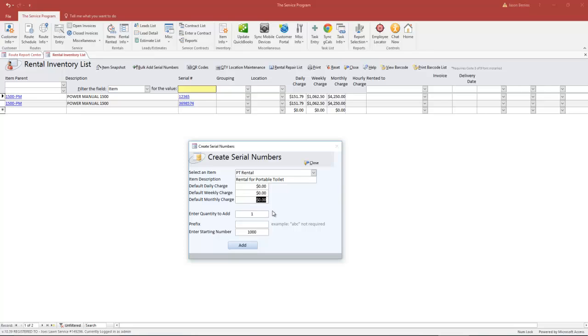If you charge your customers different rates, then by all means, you can leave this at 0. And at the time you create your rental transaction, you can decide how much to charge your customer at that moment.